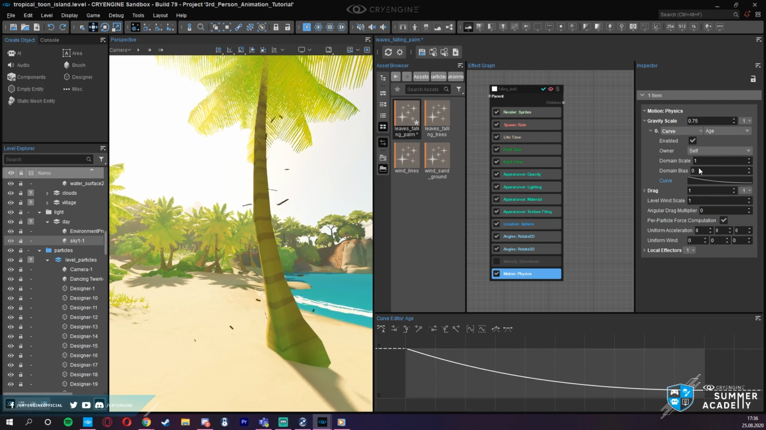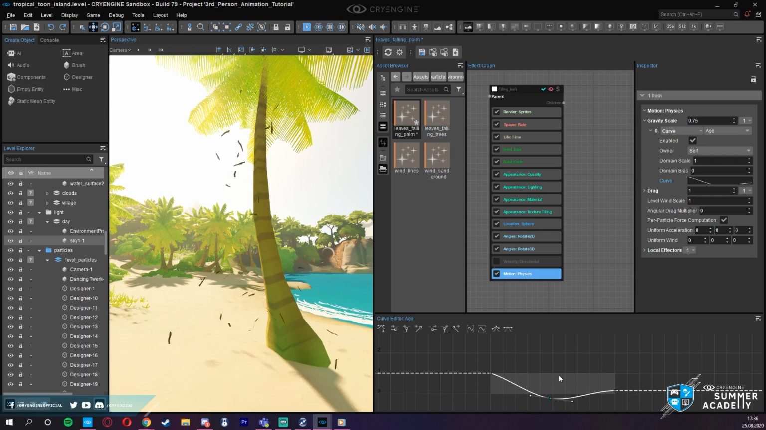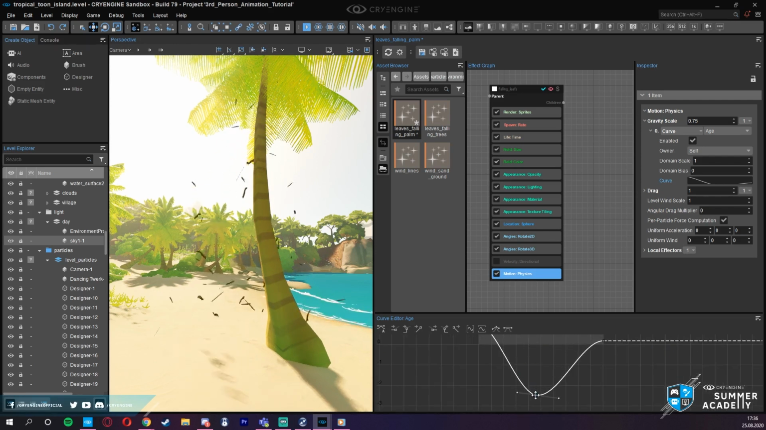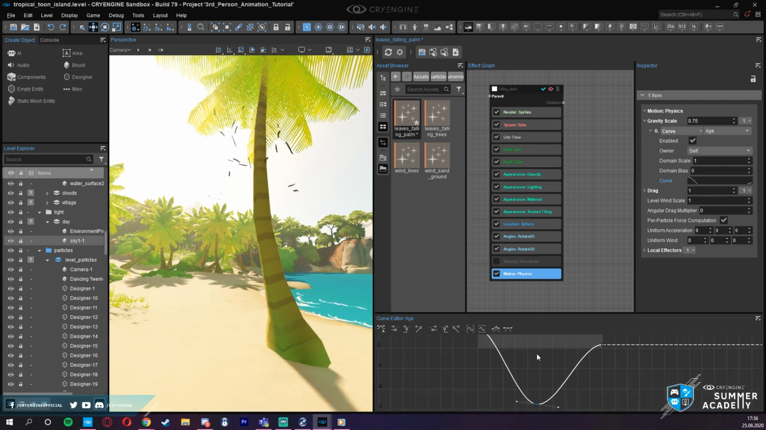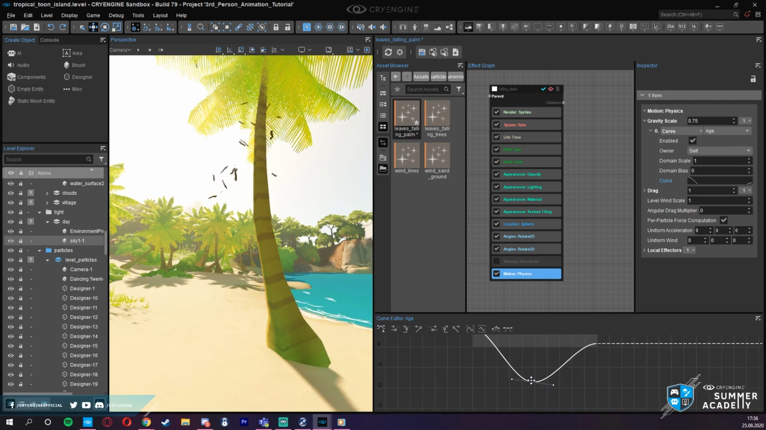If you just add a point on the curve in the curve editor and then in the middle go really negative, you will see that they will be pushed up. Go further negative. Just zoom out a bit. Yeah, you can see that you can modify this over time, whatever you want to do. So they will first fall with the gravity there.